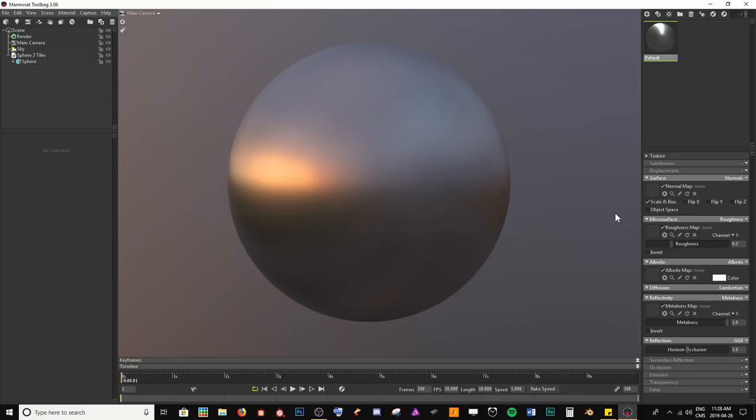Now that we've set all that up, I'm going to create a new material, and I'm going to call this one Snow. I'm going to drag that on top, and nothing's going to change because they're basically the same base material. But we're going to be able to play around with the parameters for our snow material here.